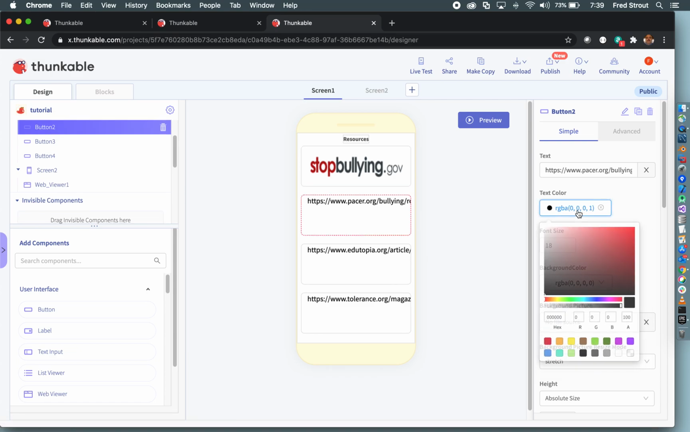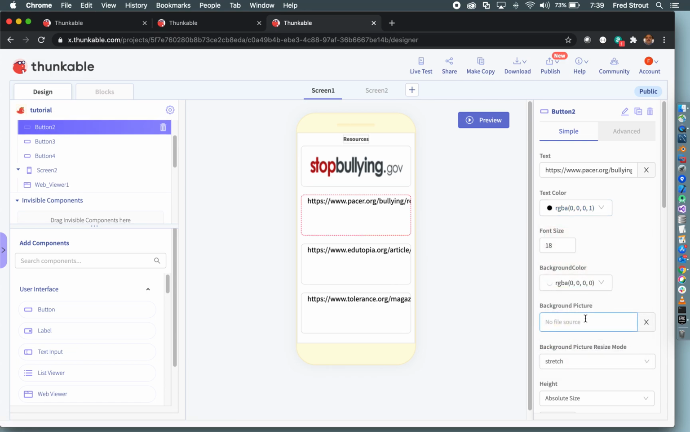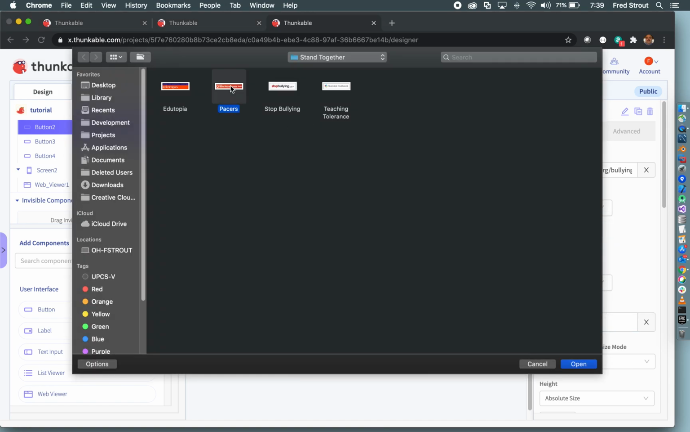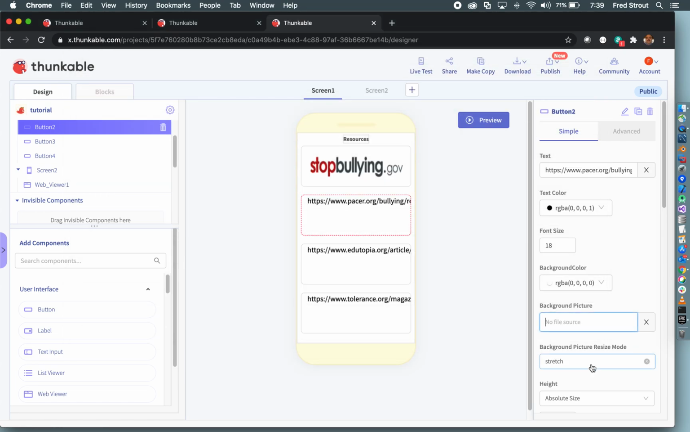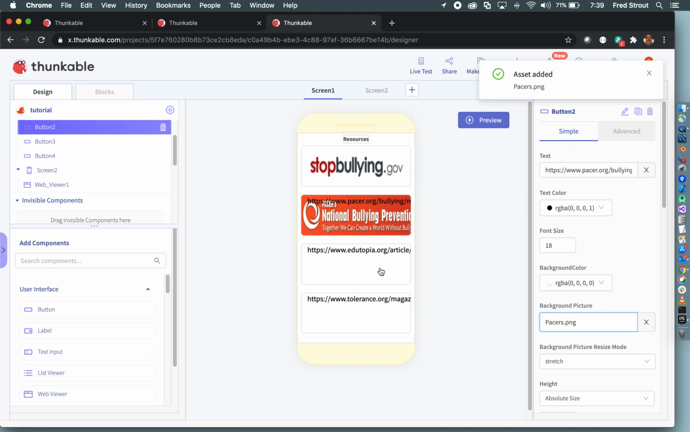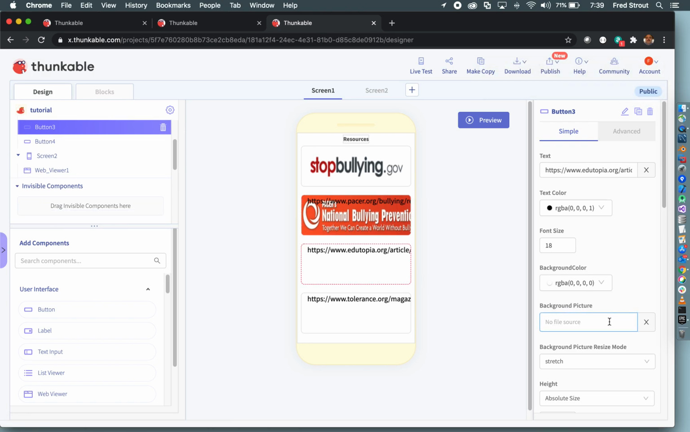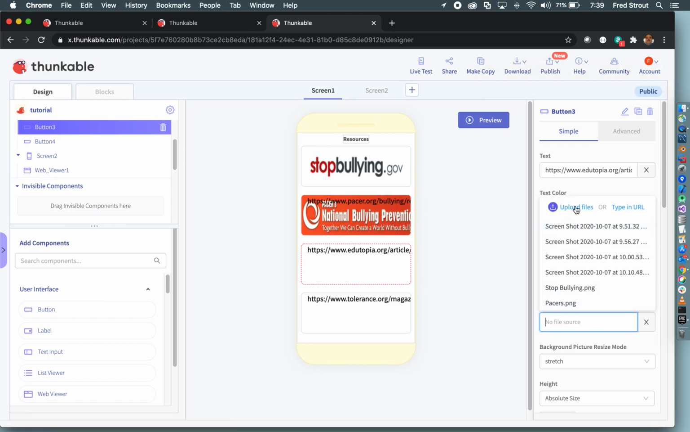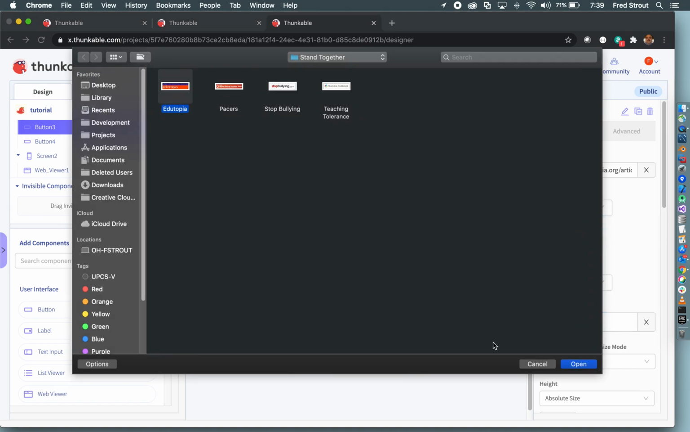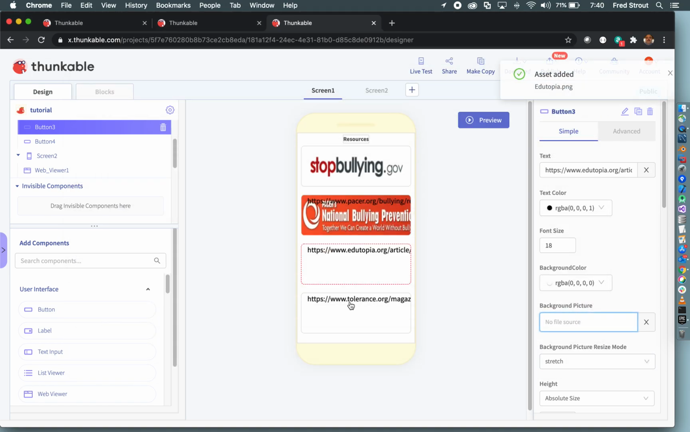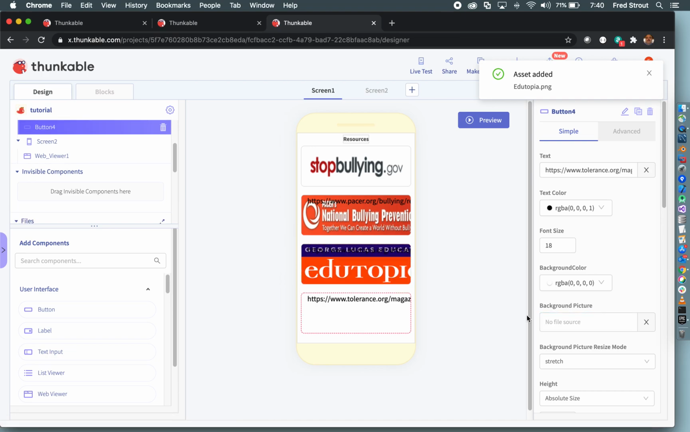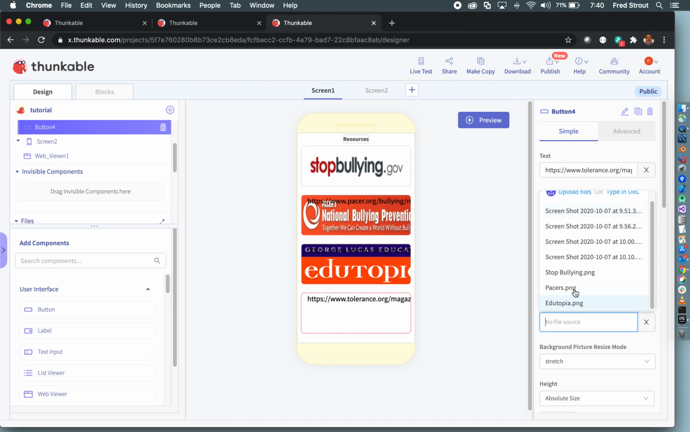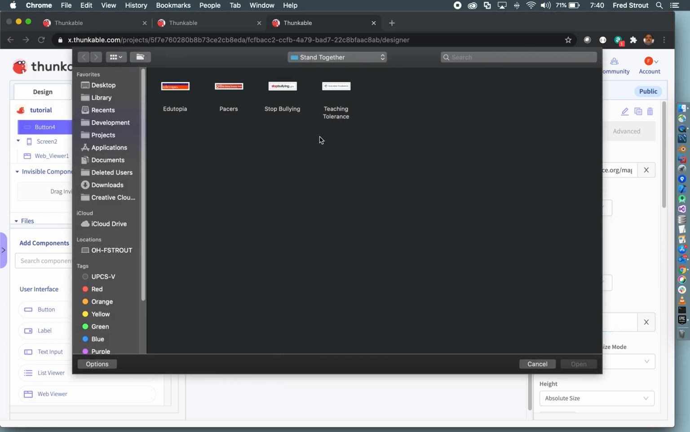So let's go ahead and reset all these. Let's go ahead and set these background images to all of them that I want. So this one's going to be the Pacers. Open, asset add it, boom. This one's going to be Edutopia. So upload the file, Edutopia, boom. And then the last one is Teaching Tolerance. So upload the file, Teaching Tolerance, open that.